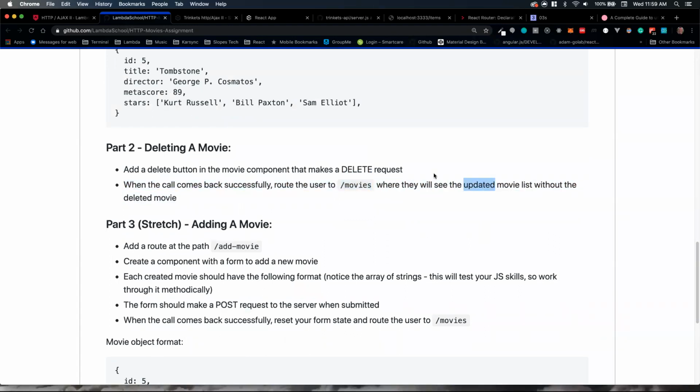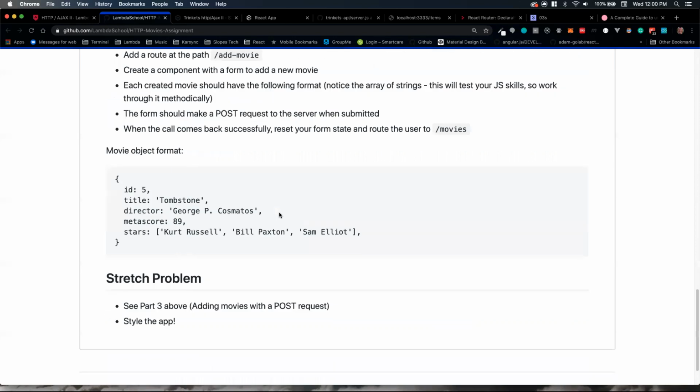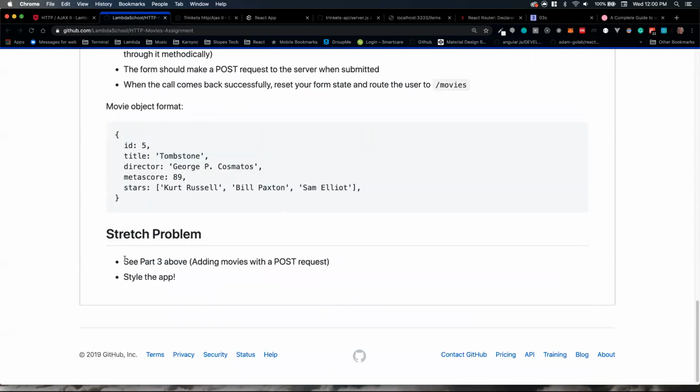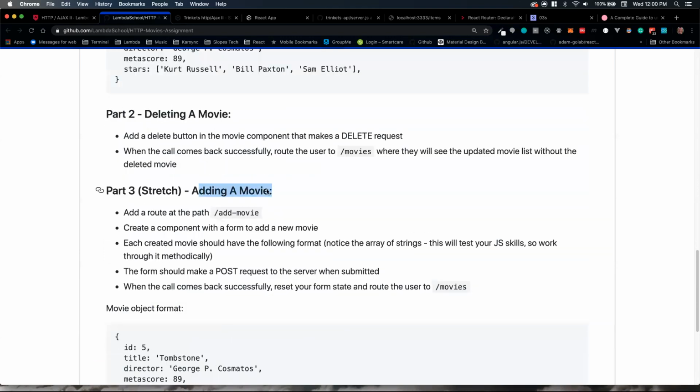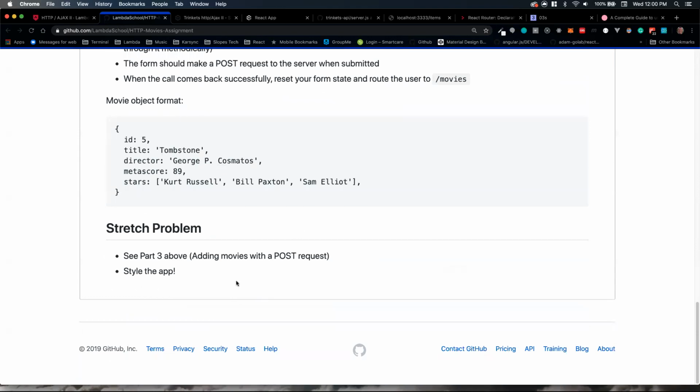In other words, you're going to have to update the movie list. Don't do a force refresh or anything. Update your state to cause a re-render so that they see the updated state without having to refresh the page. And then the stretch is to add a movie. So for the stretch problem, see part 3. This kind of goes along with quite a few things we've done recently. And then styling.